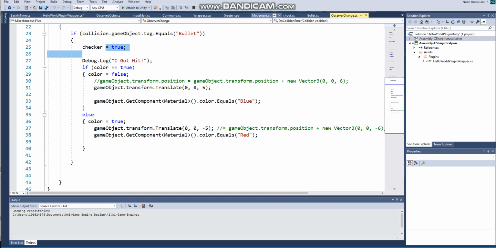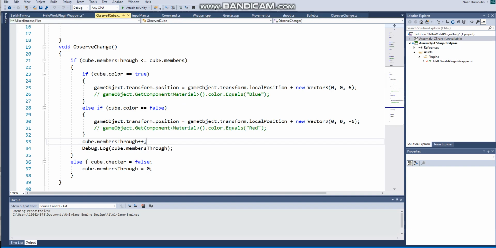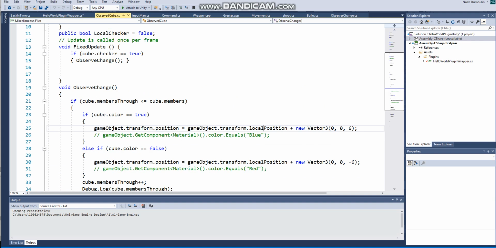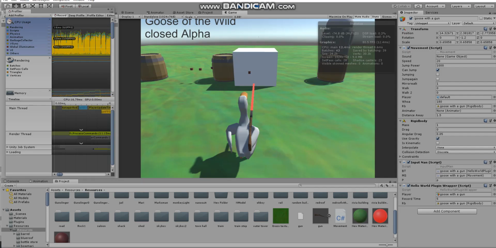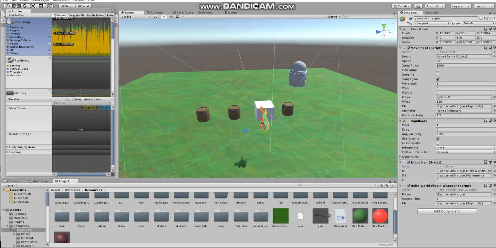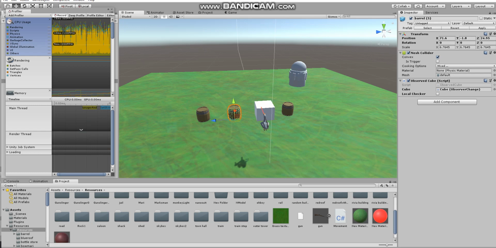If we then look onto the scripts that are on observed cube, then we will see that local position, these are changing based on the cube.color, which was just another variable that was shifting it around. And then if checker is true, then it's doing this function, observe change, right? So it's checking a thing that it is attached to, and thankfully with Unity we can actually do this where we just drag and drop the cube object of the cube observe change script.